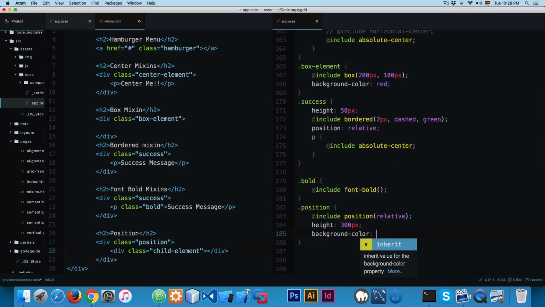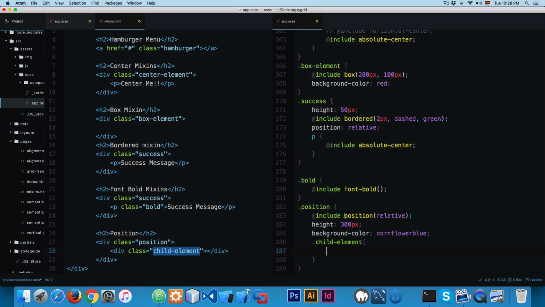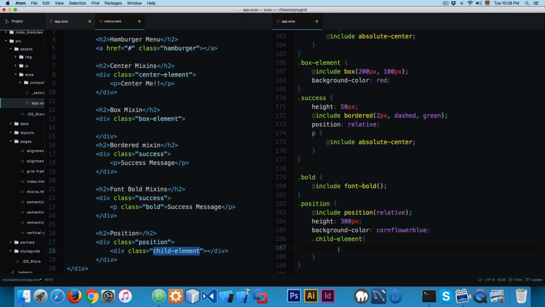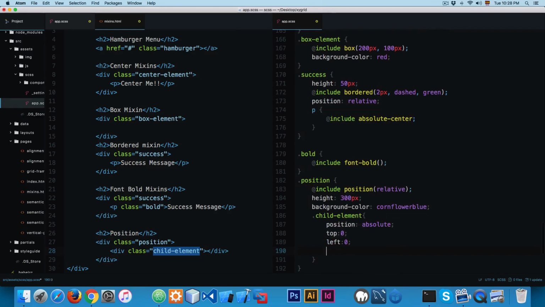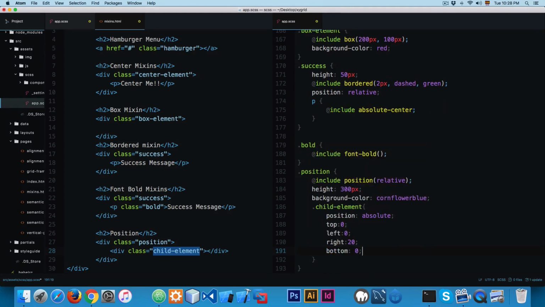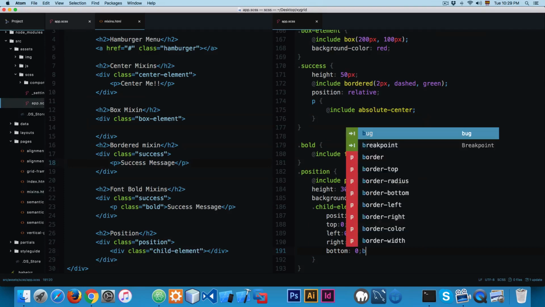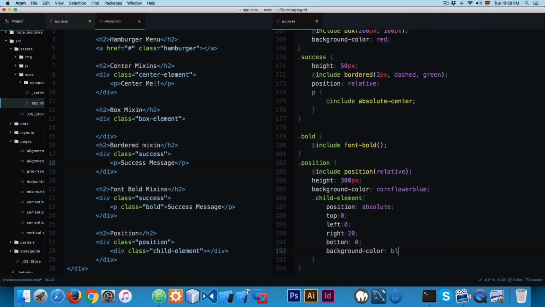Then we're gonna add the background color. I'm gonna add cornflower blue, and we're gonna add the child element, and open the curly braces again. And you can see that the position relative is really easy to use, but when you are working with position absolute, normally you add position absolute, then top 0, left 0, right maybe 20, and bottom 0, something like this. And let's add a background color right here. Let's add something like blue.